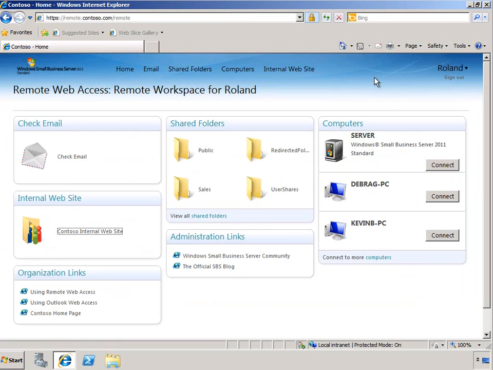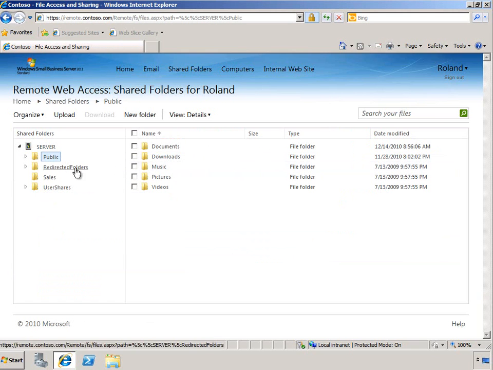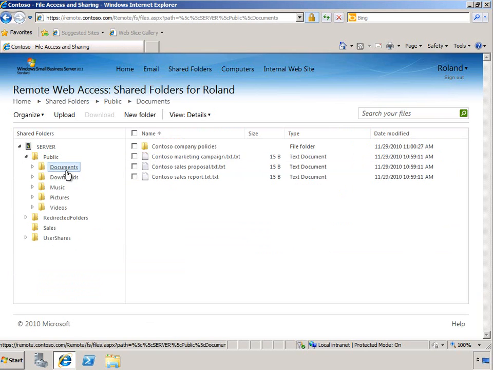It's also very easy to access shared folders in the SBS environment. Here we can see a view that's very similar to using Windows Explorer on a client PC. We can expand the folder tree and work with documents, which we can upload and download, making it very convenient to work with the company's documents whether you're at home, at a client site, or on the road. Let's go back to the home page.